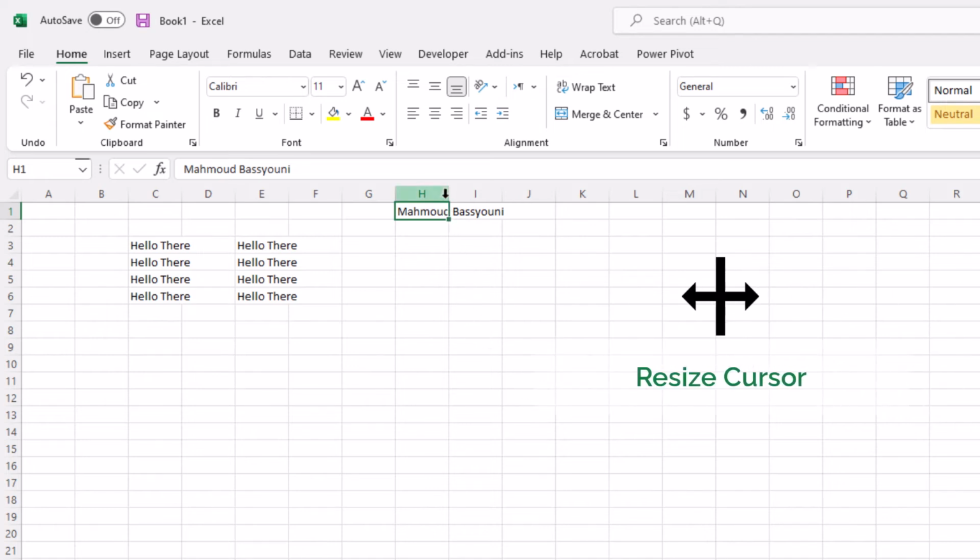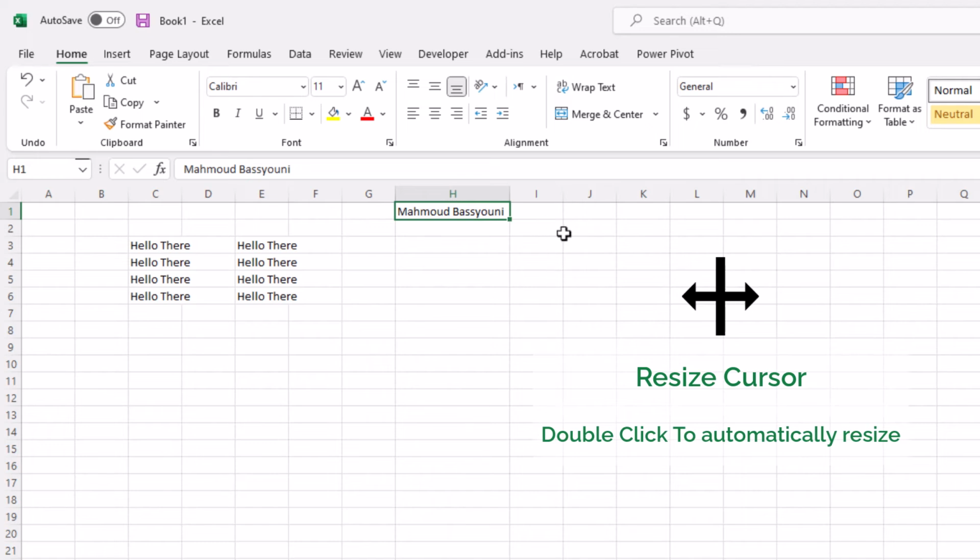If I hover my cursor over the line between the 2 letters of the column, it changes to the resize icon. I can click and drag to resize it manually, but if I double-click, it will automatically resize the column for my cell to fit in.